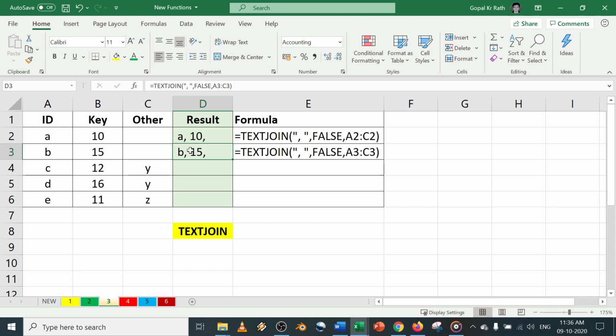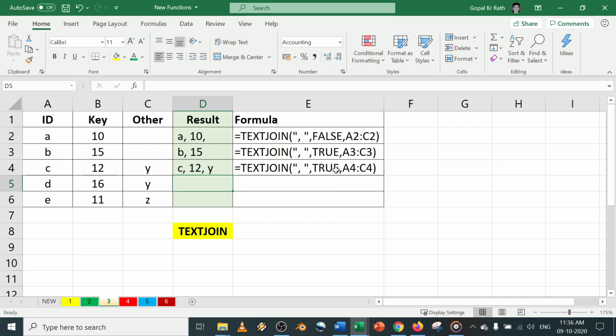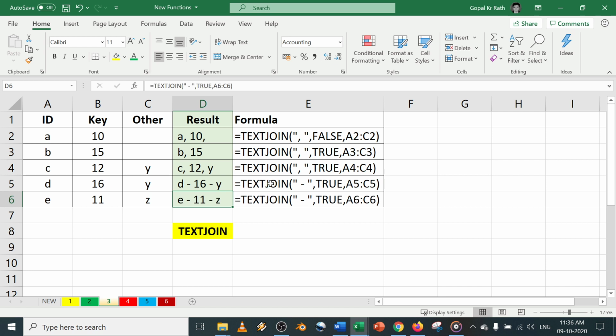To overcome this, you have to change it to TRUE. TRUE means it will ignore the empty cells, right? So it is easy, right? So now if you go down, see, it is very simple. If you want to add any other delimiter, suppose you want a dash and space, you can do that easily, right? Even though there are empty cells, no problem. So TEXTJOIN is far better than your CONCAT and CONCATENATE functions, provided you are using the latest Excel.